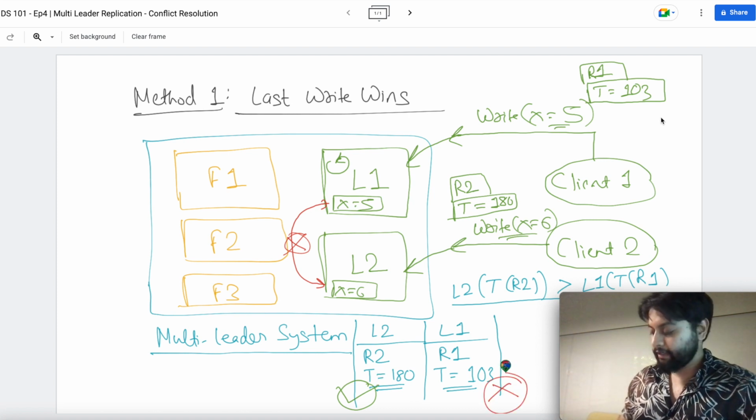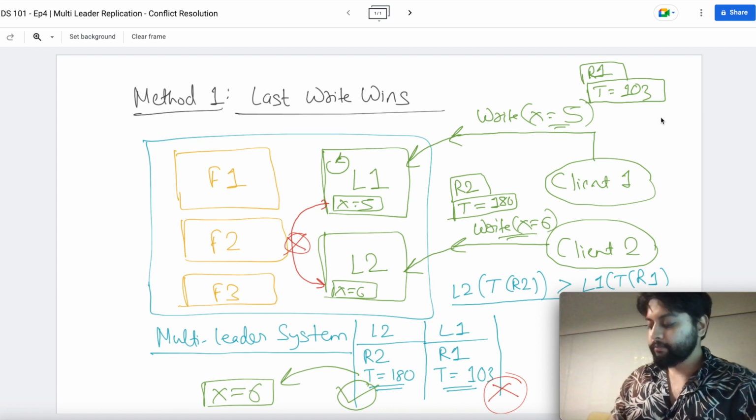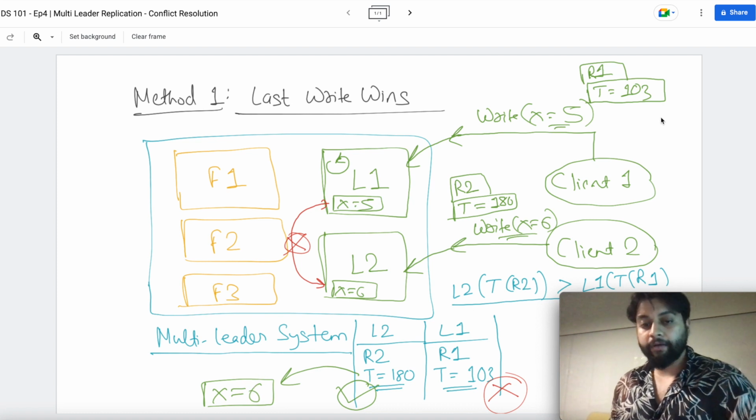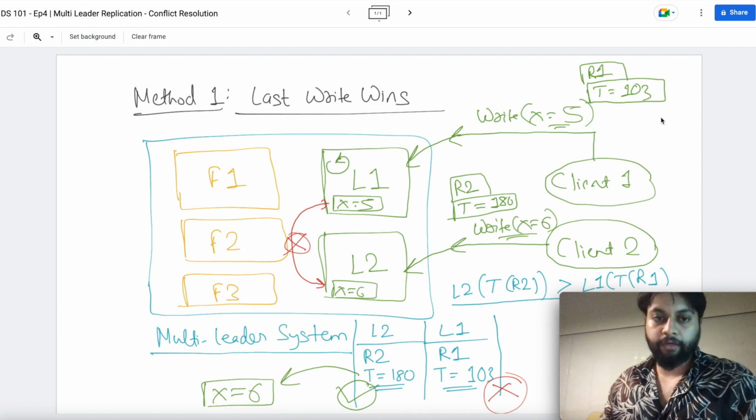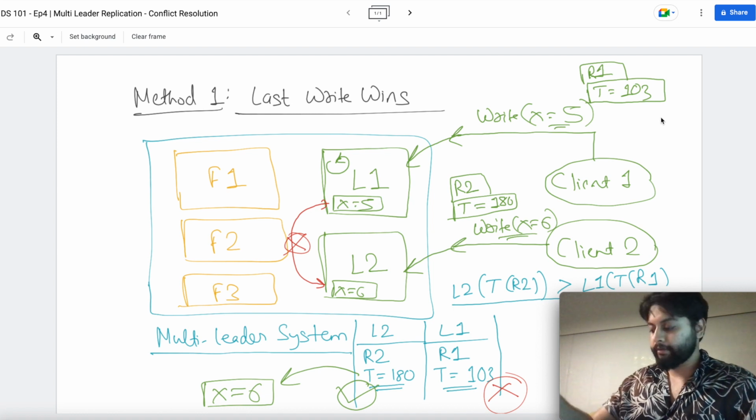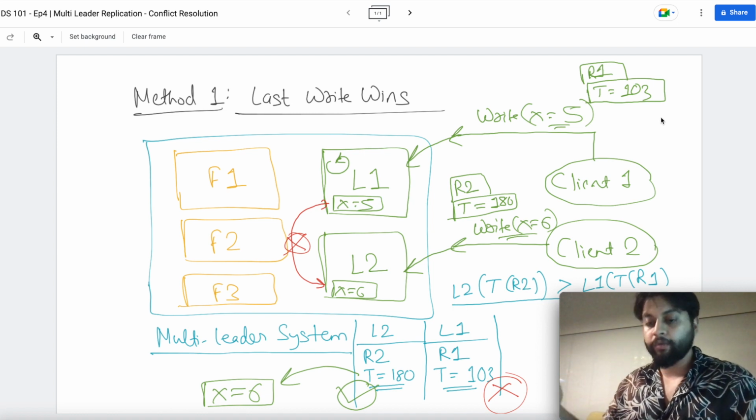So we can safely say that at the end of the conflict resolution process, we will have a single copy, which will be x equal to 6, and x equal to 5 was discarded because the request which updated this data item has a lower timestamp. In this way it decides how it can accept the values of the data items, and that's why it is called last write wins, because it orders these write requests and goes with the last one.